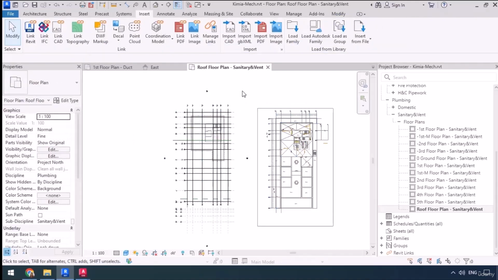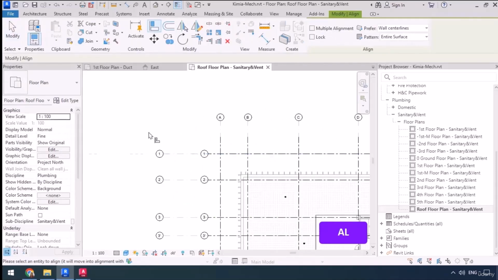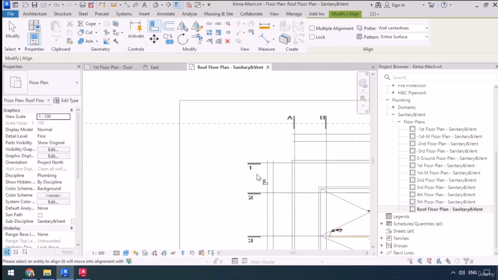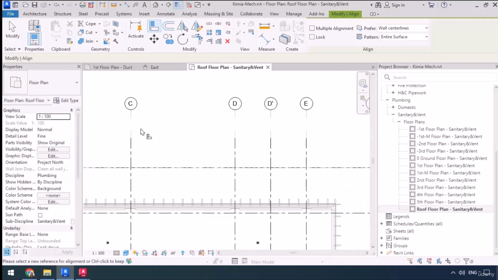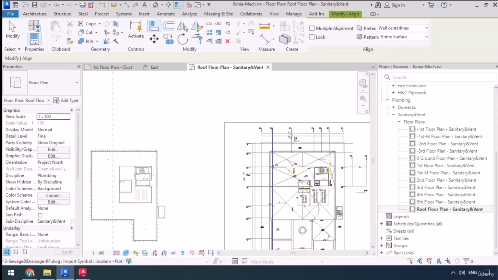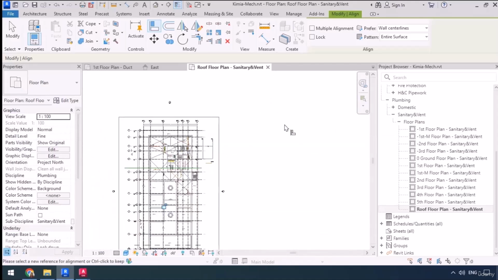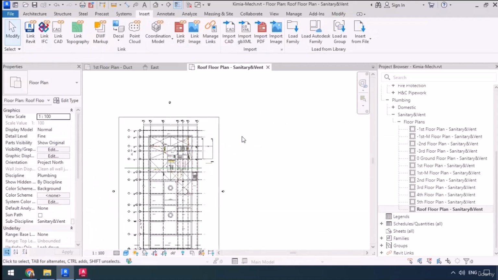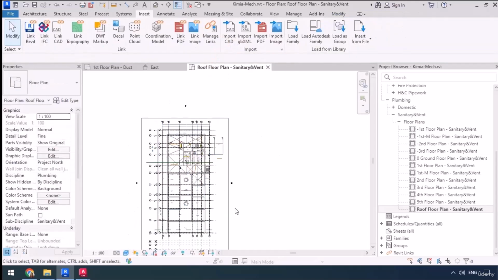The shortcut to that command is AL, and now I'm going to select grid 1 from the horizontal grids, then I'm going to click on grid 1 from the plan, and as for the vertical grids, for example, I'm going to select grid C from the model, and then grid C from the plan. Now to make sure that the plan doesn't move around by mistake, we could just select it, then go up to the ribbon and click on the pin tool right here.